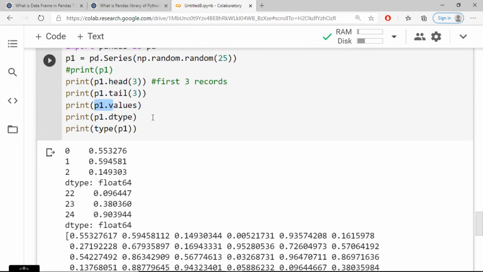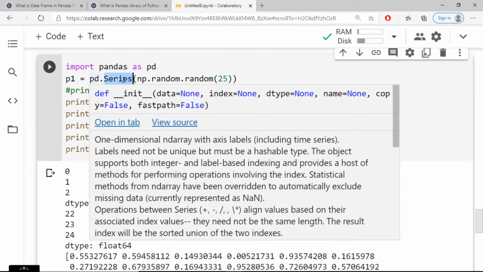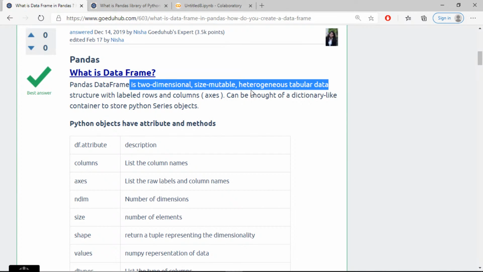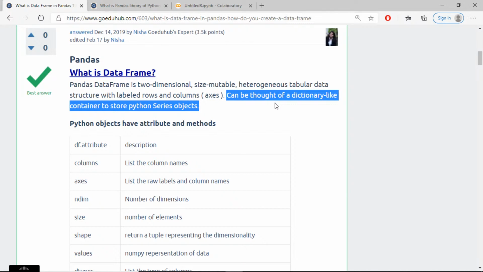You have seen in the 1D array, the series, we always take one type of data, either float, integer, or string, but only homogeneous data. But here, in place of series, I'll take another function, the data frame, for the 2D array, and in the 2D array we take heterogeneous tabular data, with data labeled by row and column. We can think of it like a dictionary, a container to store Python series objects. You can say a collection of series objects.